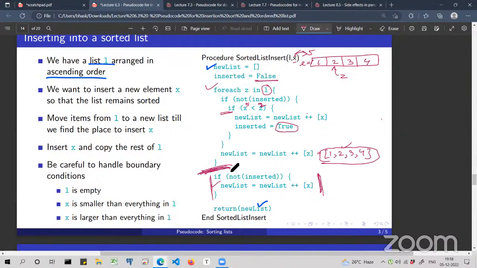So how can we check that x has not yet been inserted? By checking the inserted variable. That's what I was talking about. Inserted would be false, and not of false would be true. So if true, that means this line would be executed. What I'm doing is new list plus x. Whatever the new list was, that is essentially 1, 2, 3, 4, and with that I'm just adding x at the end: 1, 2, 3, 4, and 5. Fine. So this line of code is for the scenario when x is larger than all the elements in the given list. So this is done.